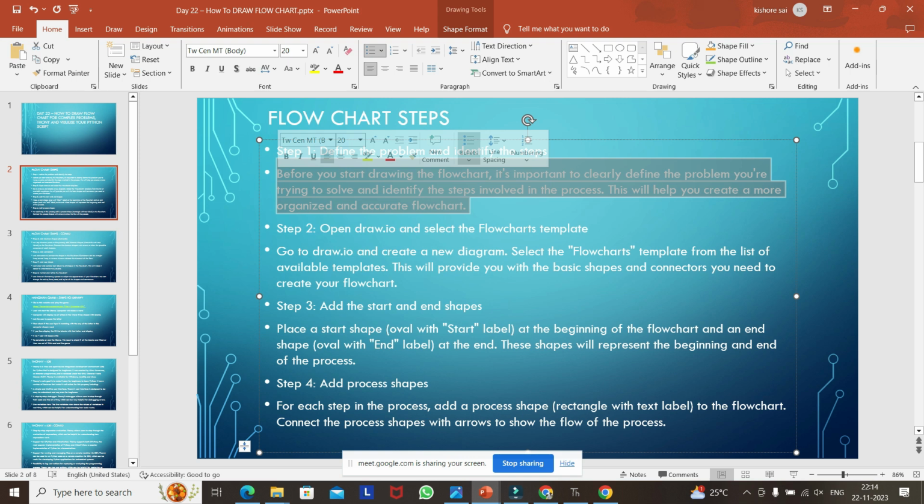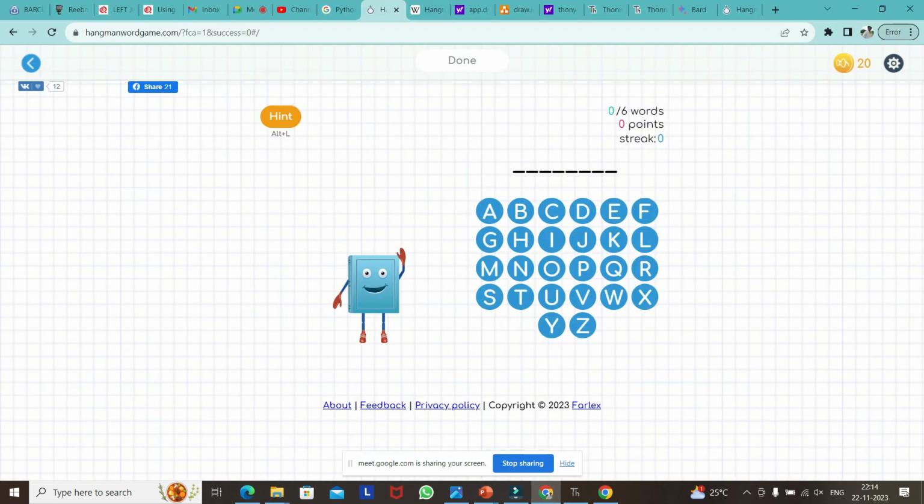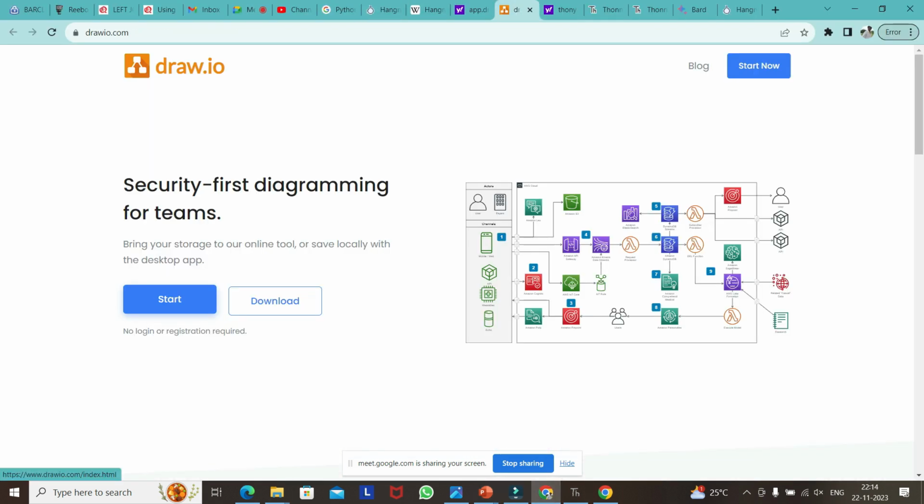So in IT, to design, automate or develop anything, we have to have the knowledge and convert it into flowcharts. Flowcharts are very useful for defining how to write a program, depending on the boxes we use. Now I will go to the website draw.io.